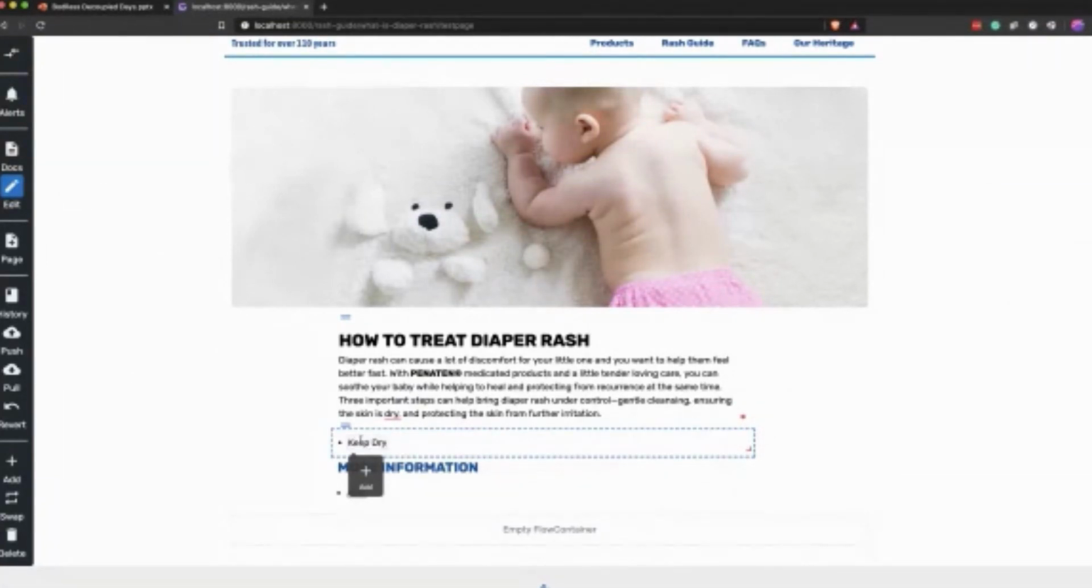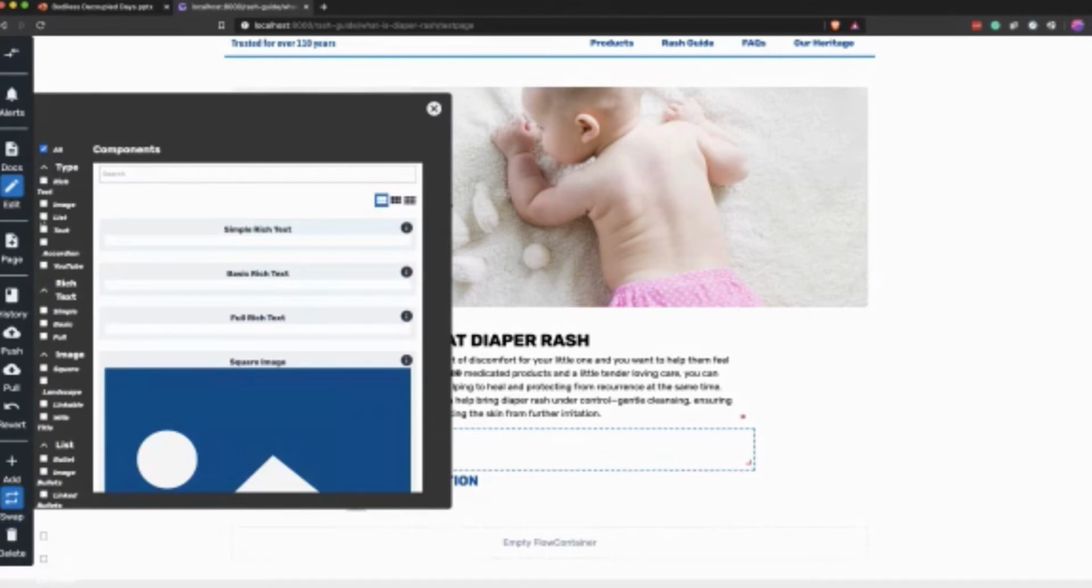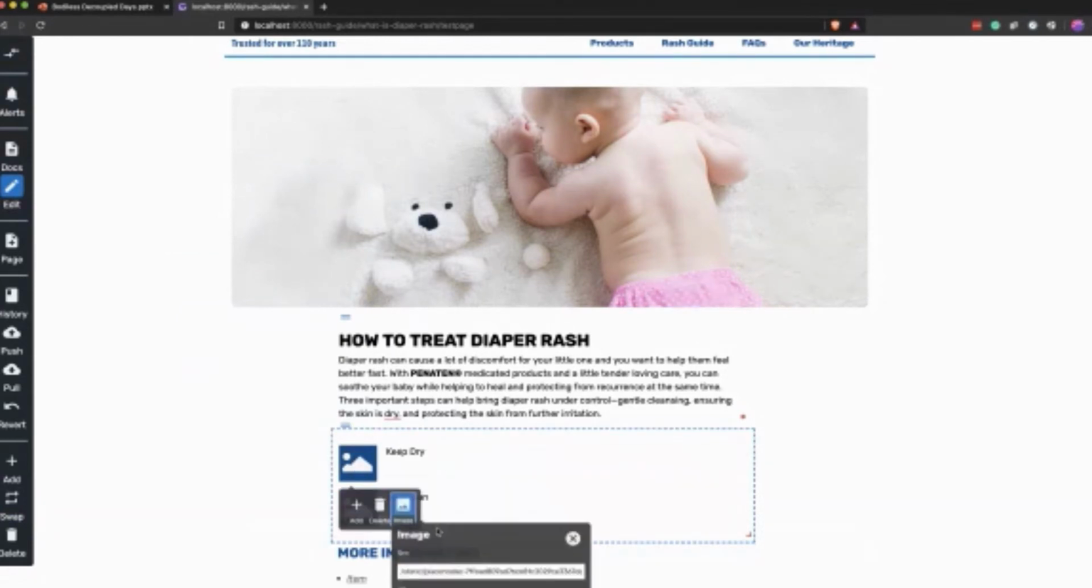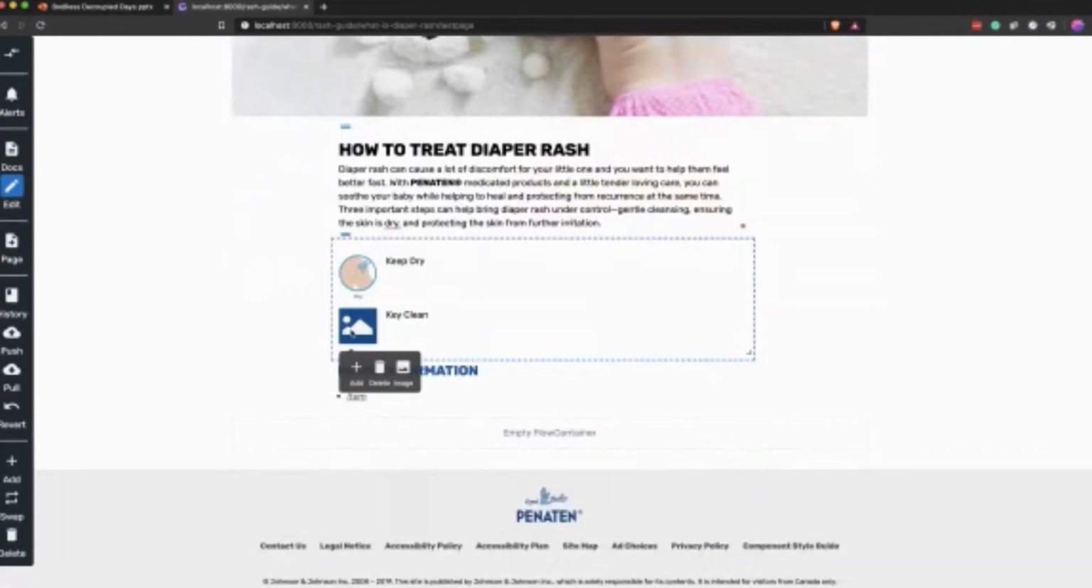Try. And then I'm going to add another item. And I'll type in there. Keep clean. And then I might go, oh, you know what? I didn't actually want this to be a bulleted list. I want it to be a more fancy list. So I'm going to swap out this component for a different list that lets me have images. So my content stays there. And now I can change this out and I'll add my images. First one, try. And my second one.